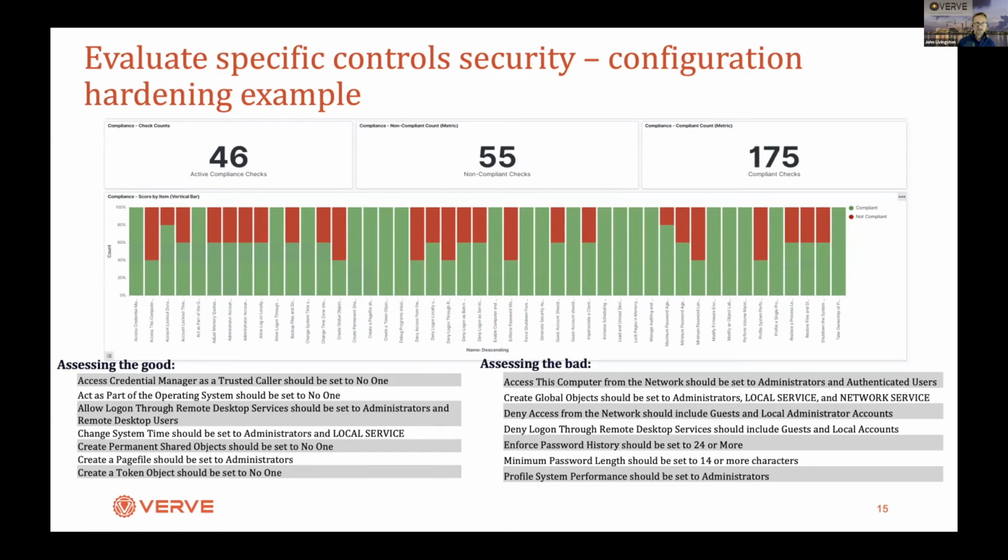And this is back to the green and red point, right? I need to be able to demonstrate that I'm making progress on my security. I need to have a baseline to start. Okay, how much red was I in? And am I being able to improve the security of my environment? Am I hardened from a configuration point of view in this case?